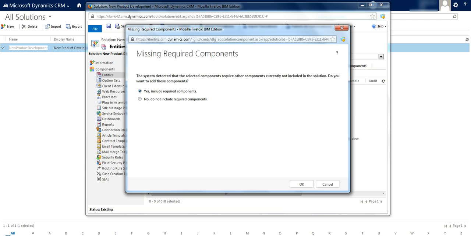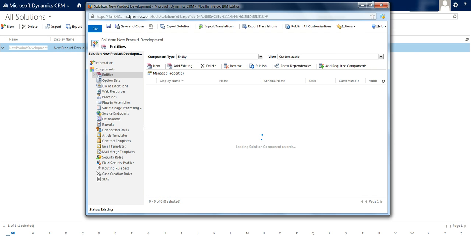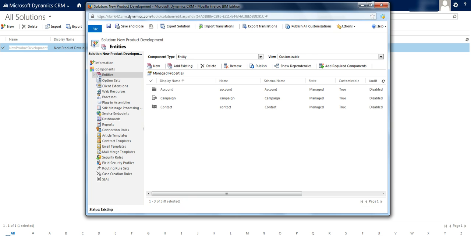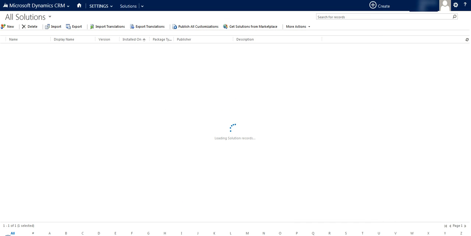It's going to ask me for missing required components. Because no customizations are made yet, the missing required components must all be system components that will already exist in any target system that you deploy to. Depending on your situation, either of these could be the right response, but for these purposes, I'm going to say no, do not include the required components. I'm going to click OK, and those 3 components are going to be created, and all I need to do is click Save and Close. And the new entities will have been saved.